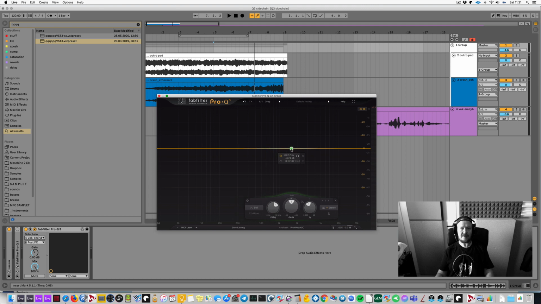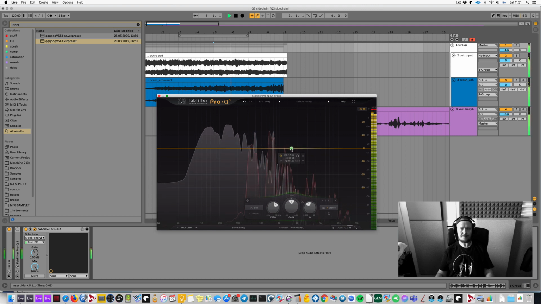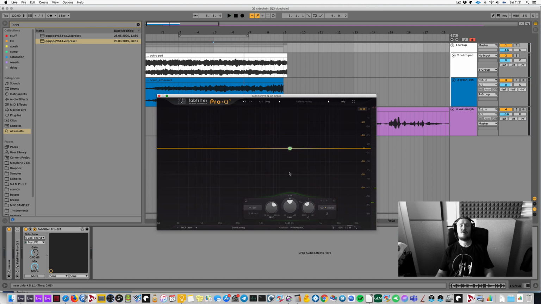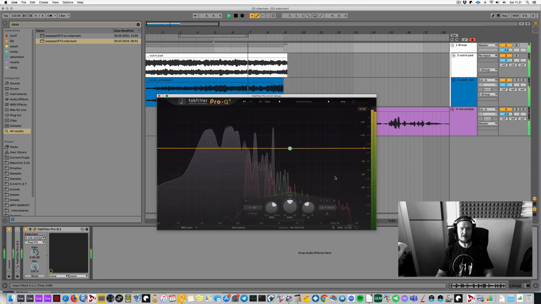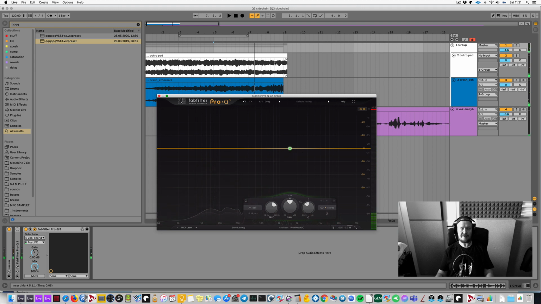So as you can see, you see the vocal in red. And the gray is the synth. That's the main track, or the track that this EQ is on.